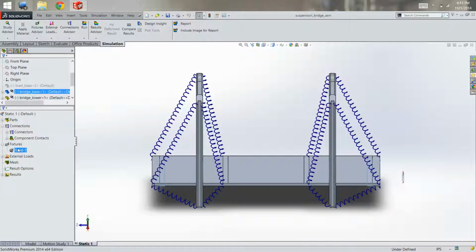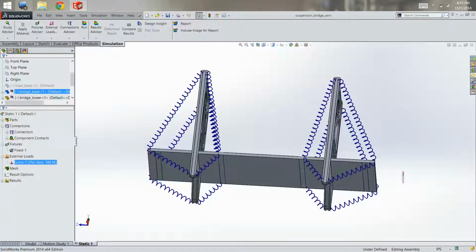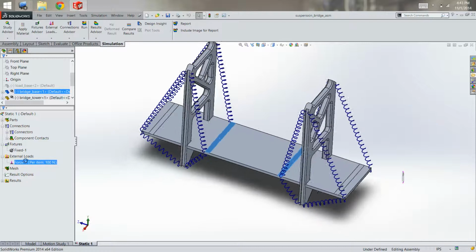So if I click on my fixed geometry, you see it highlights those two bands down there, and if I click on my external loads, it actually highlights the top there.